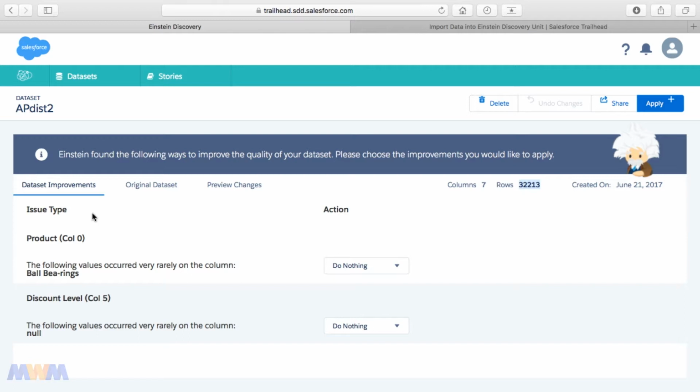And so some of the issue types for dataset improvements that they show here is that the product column, the following values occurred very rarely on the column are ball bearings. And then there's also an issue with discount level. The following values occurred very rarely on the column, which is null. And so you can actually select either do nothing or delete these rows or find and replace.